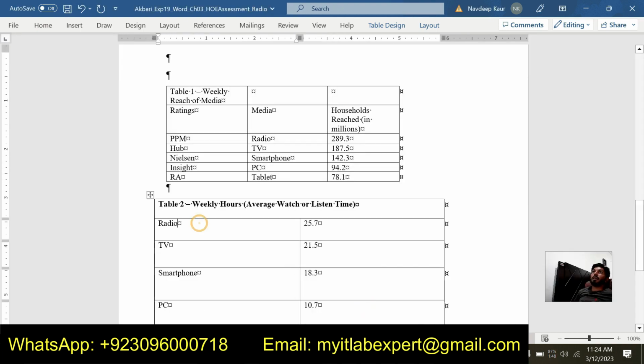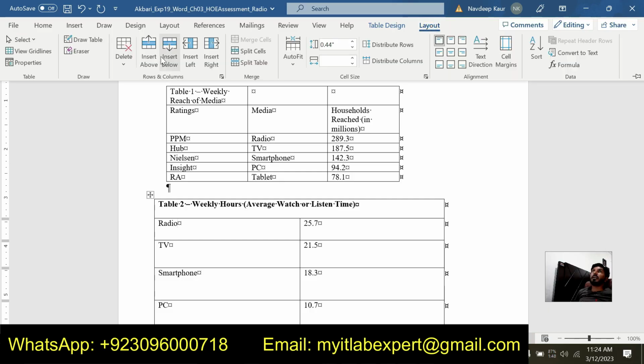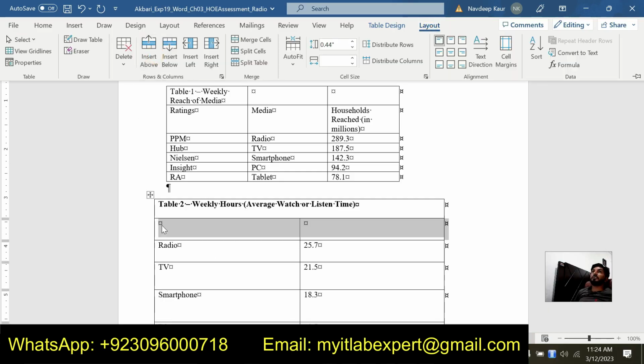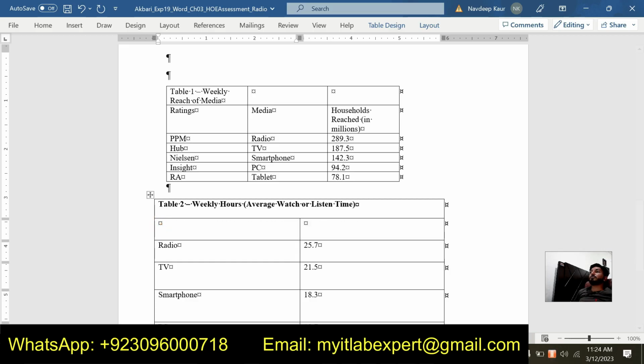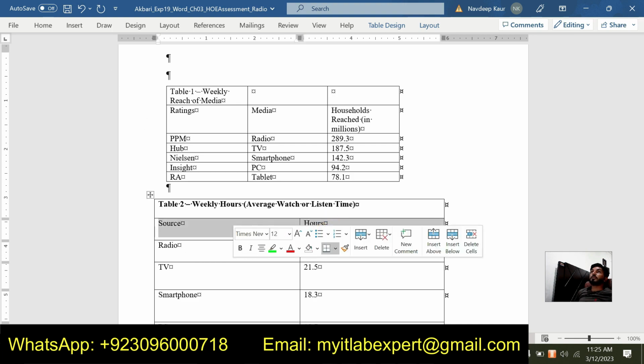This is table 2 and we are supposed to insert a new row above row 2. This is row 2. We will go to layout tab. This is the layout tab and we will click on insert above. We have inserted a new row and we are supposed to type source in cell 1 of the row 2 and in cell 2 hours. Then we will apply the bold formatting to this one. We will make them bold.